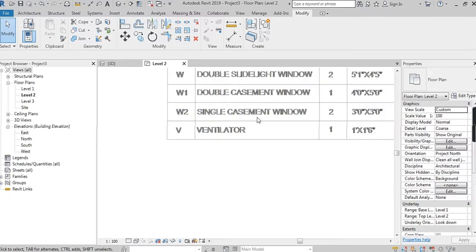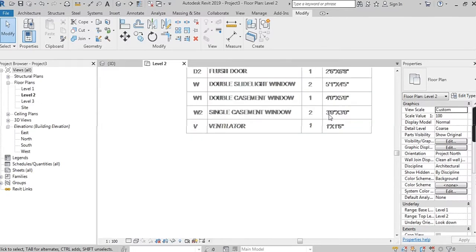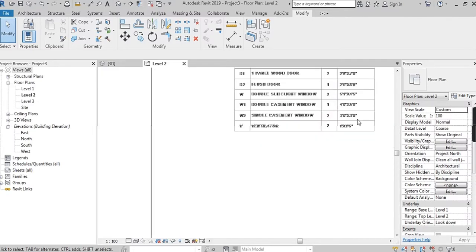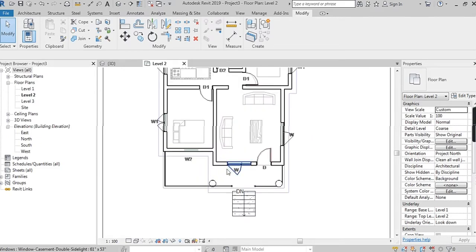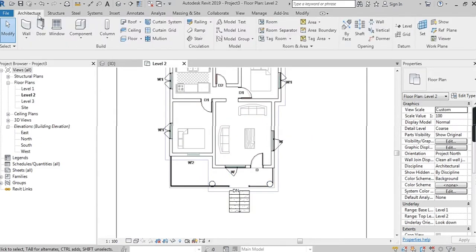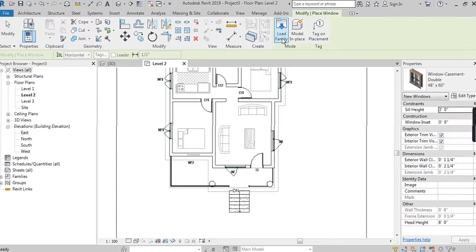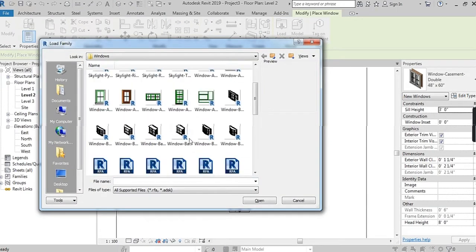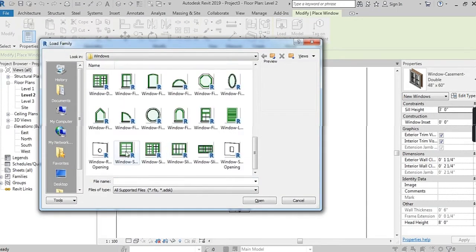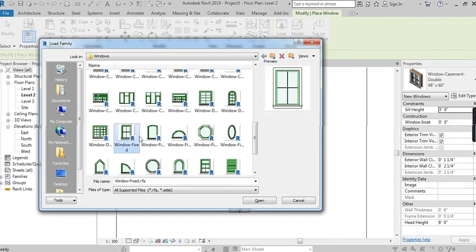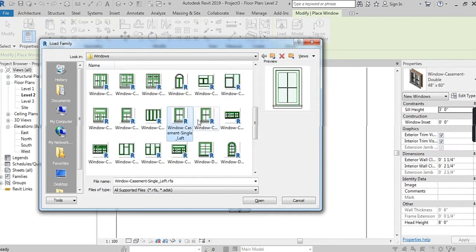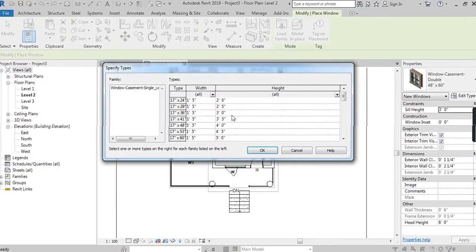Do the same procedure for W2, single casement window, and place it on the plan. Use the same size as per schedule.